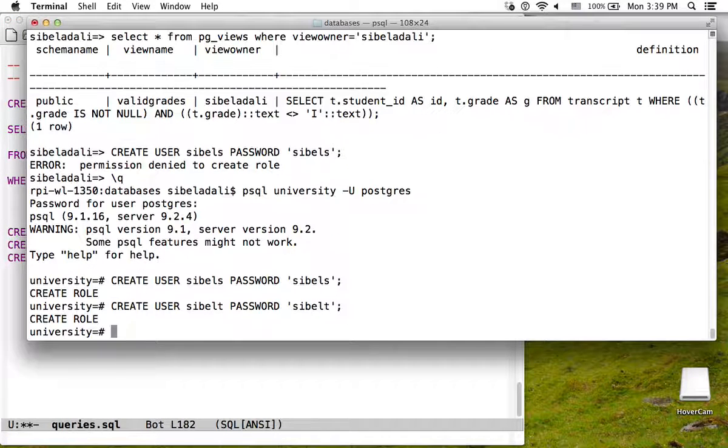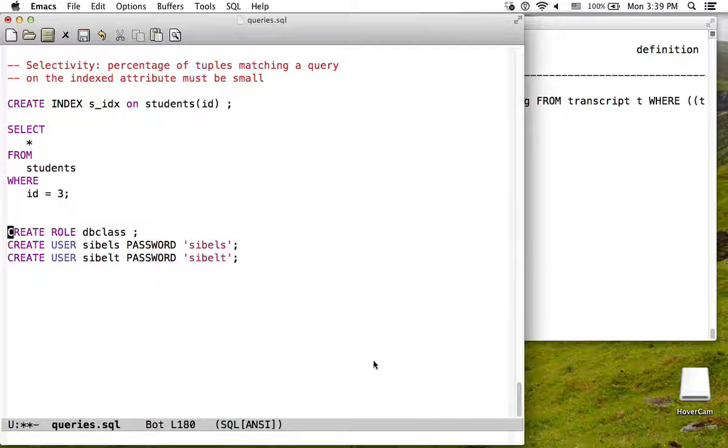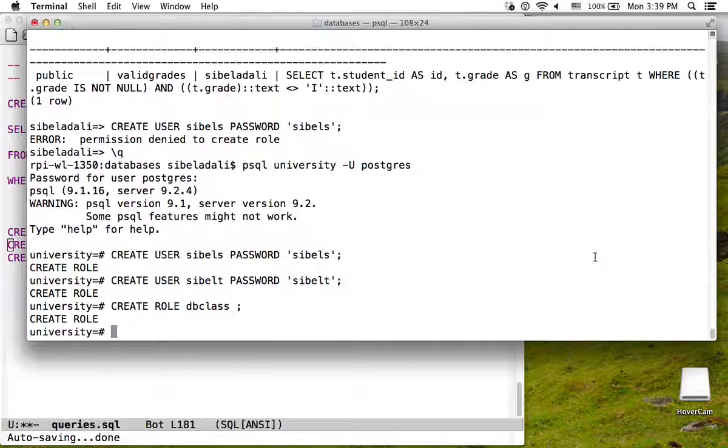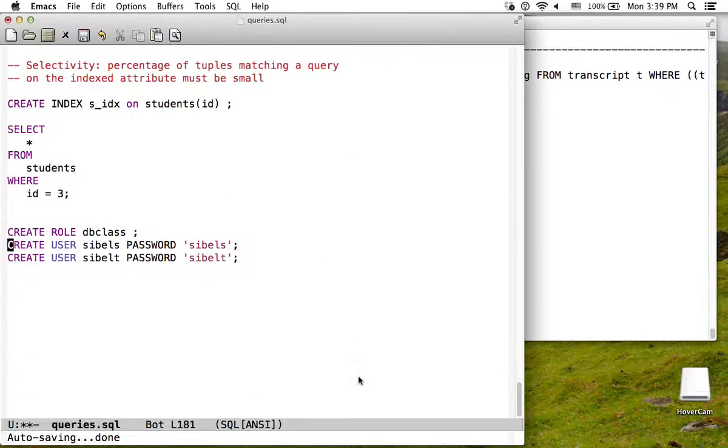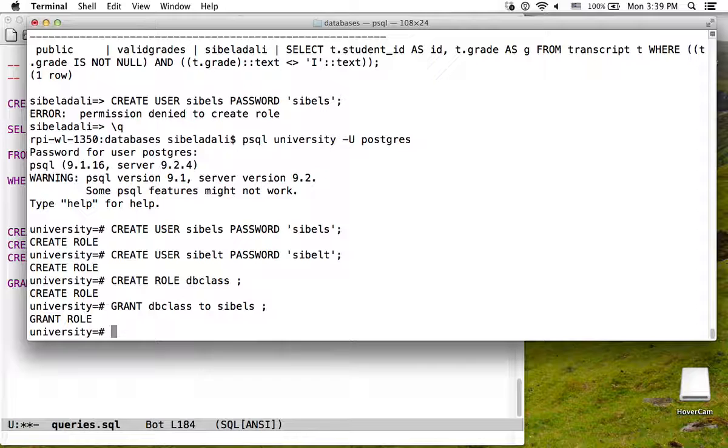Even though I created a user, it treats them as roles. And I can create a role, let's say DB class. Now, DB class is actually a role. It's going to basically encompass a number of things. So for example, what I can do is put other users into this role. So I can grant DB class to Sibel S. Now DB class contains Sibel S, right? So whatever access rights I give to DB class will also apply to Sibel S.